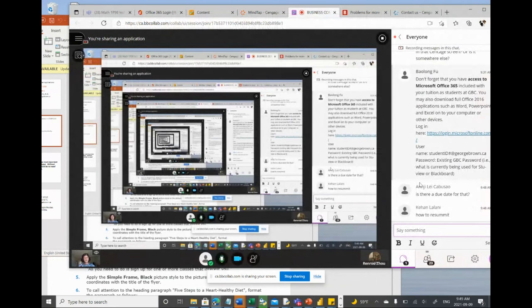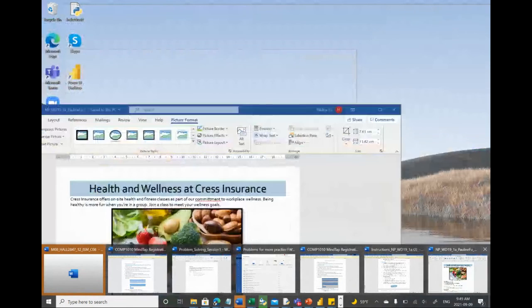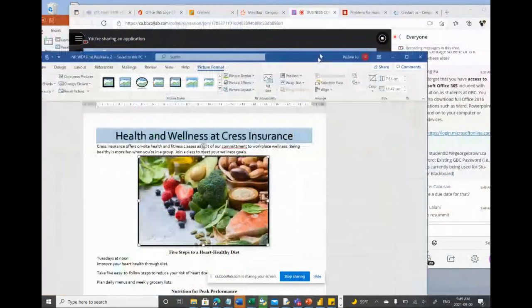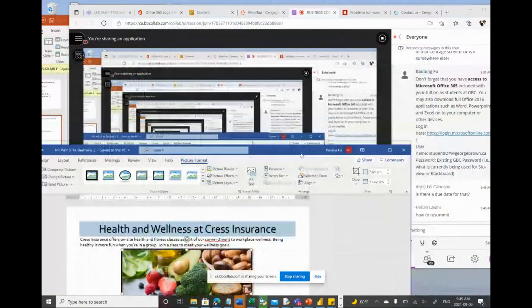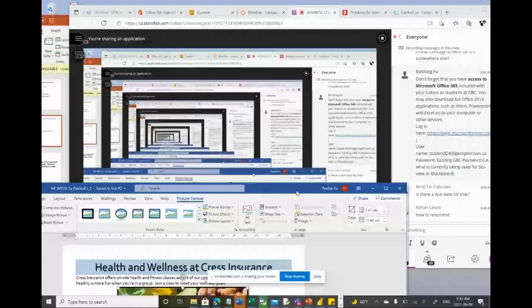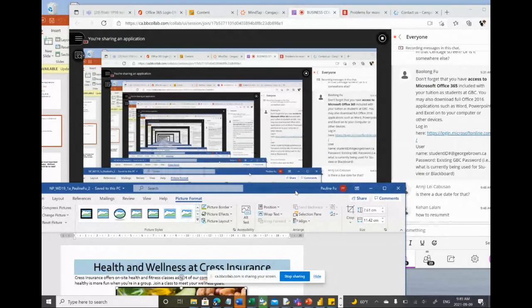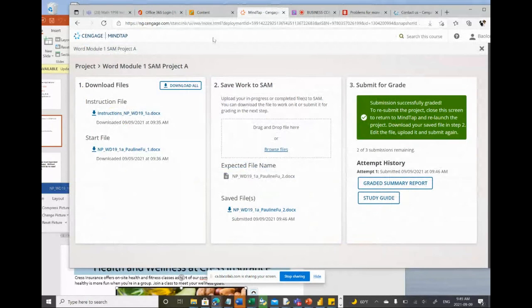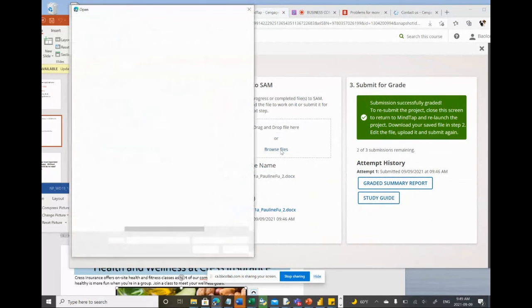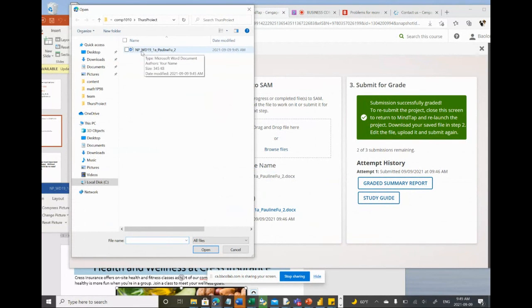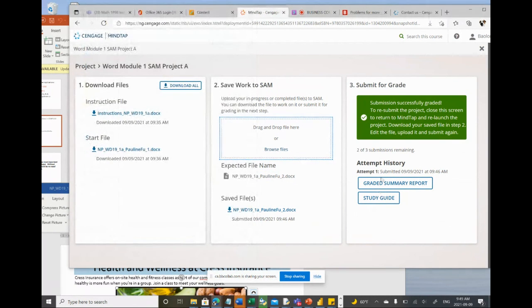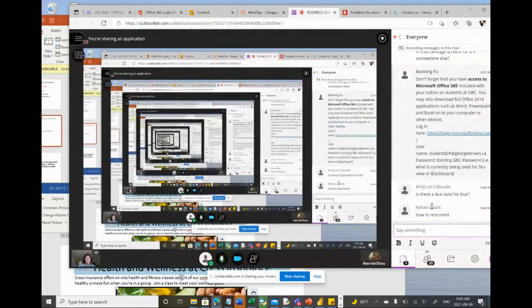How to resubmit? Good question. How do you resubmit? After you finish, fix your problem. After the first submission, how to resubmit? You fix your problem, you save it, and then re-go over this procedure. Browse the file, and select this file again. Suppose this file, you already fixed some problem. Follow the same procedure, okay? Then you click Submit button. Okay, thank you for your question.